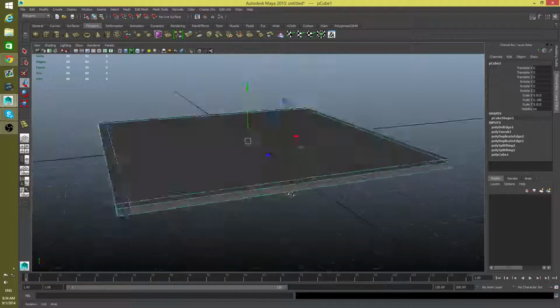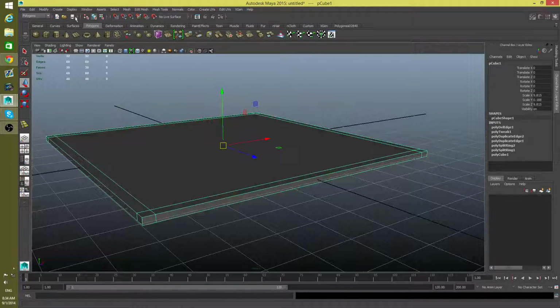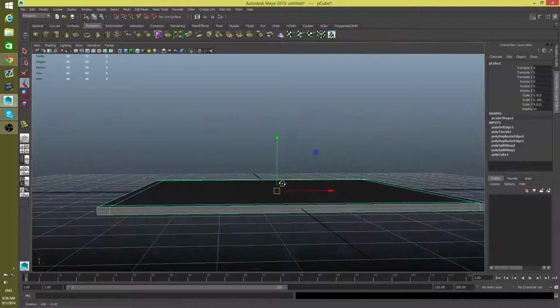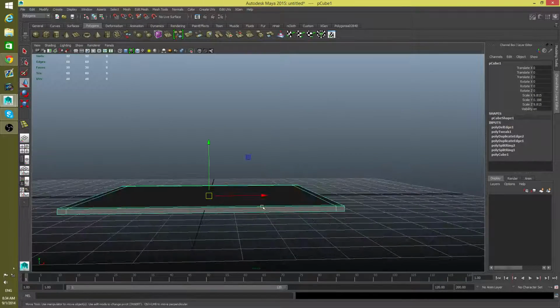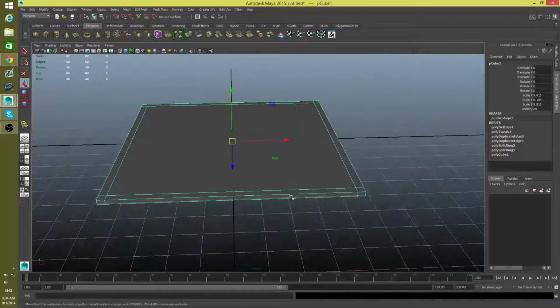So whenever you want to make it, make sure that you do make this thickness, and you're gonna go over Create, Measure Tools, and you have the Distance Tool, and you can use it in order to give your floor a fixed measurement or whatever. So with that said, the next step, what I want to do is I want to create some duplicates of this thing.